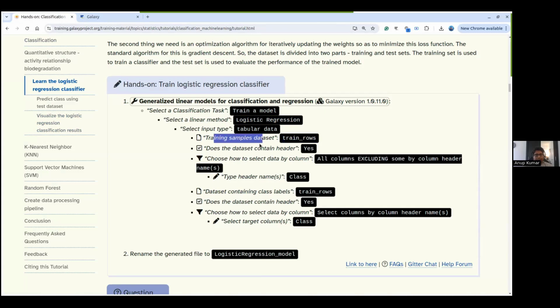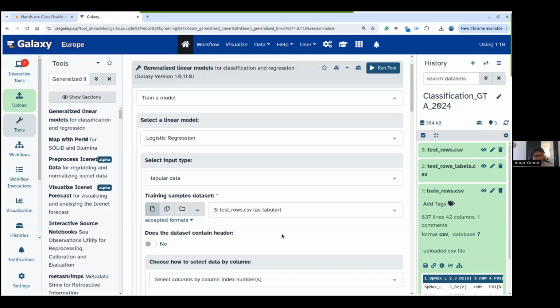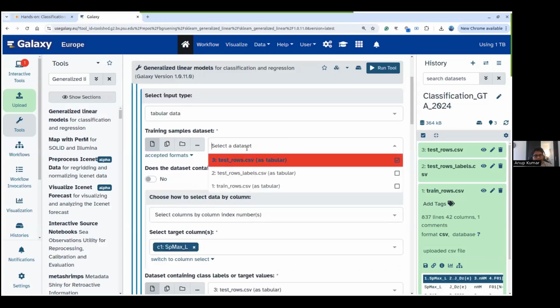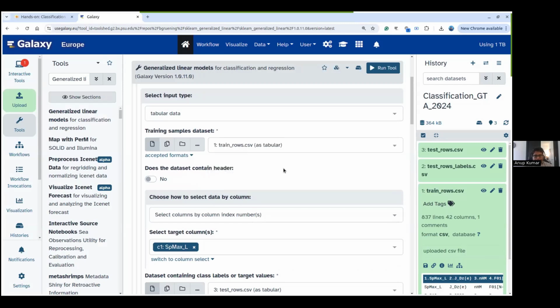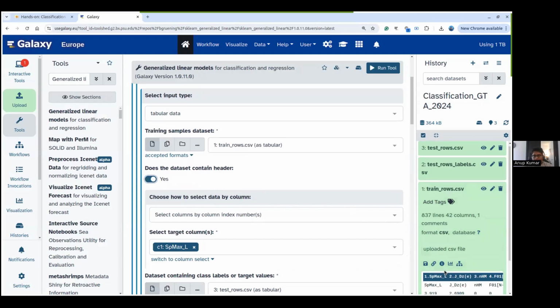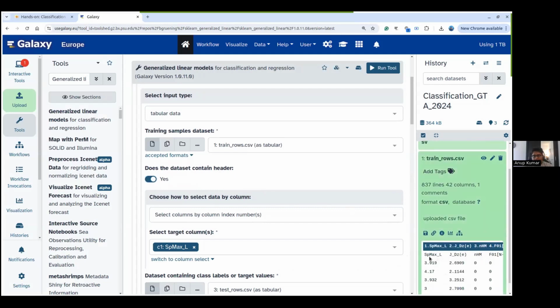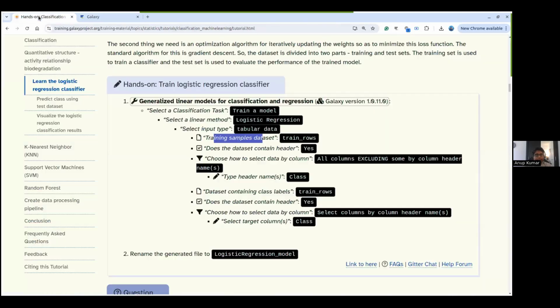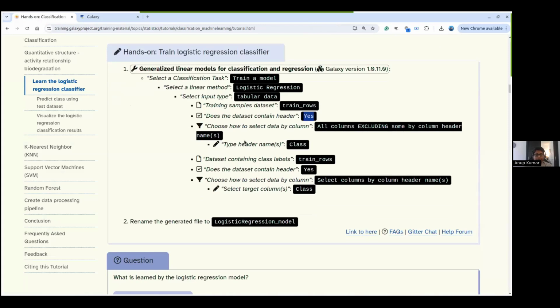This training samples dataset specifies which data would be used for training. So here we specify train rows. Does our dataset contain a header? Yes, we saw that our dataset contains a header. These are the header names, so it should know which rows to exclude. The header name row would be excluded from training because it's not used for training. Here it's also written dataset contains header, and it's yes, we already did it.